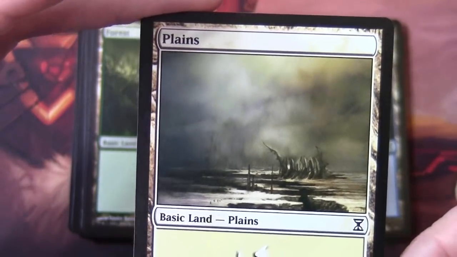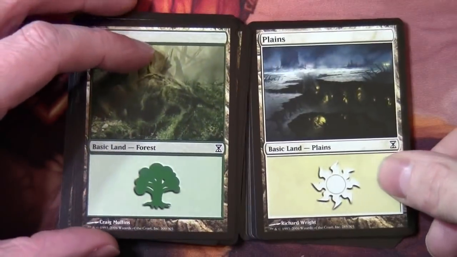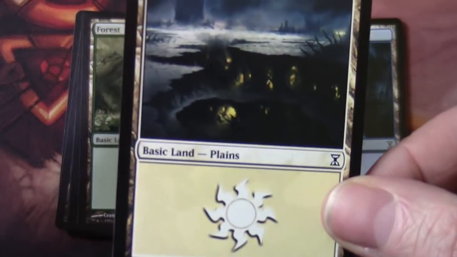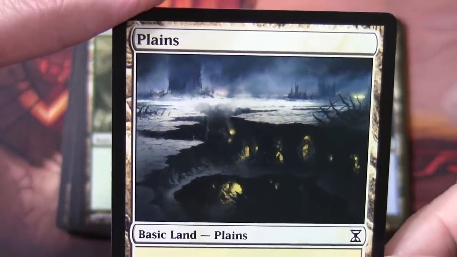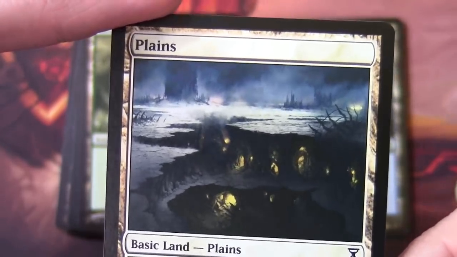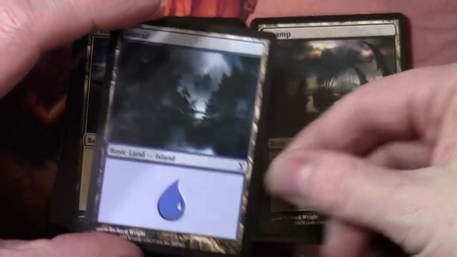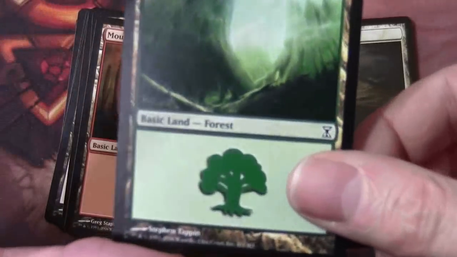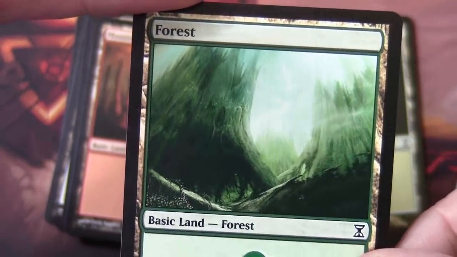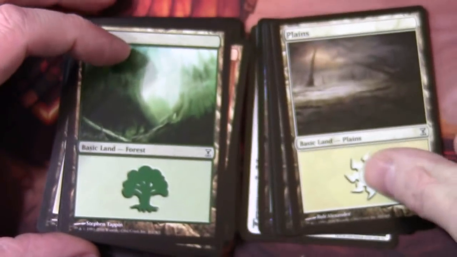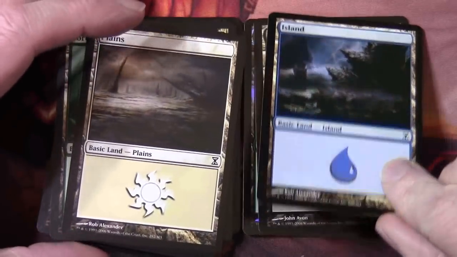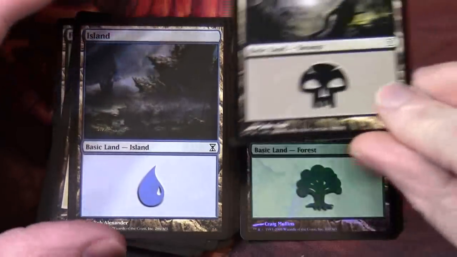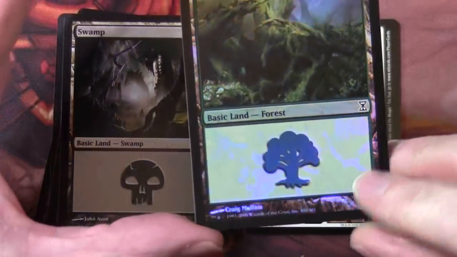Here we go. No shiny foily stuff yet. This camera's doing a pretty good job of keeping in focus, actually. Oh, I think we've got something foily at the back there I can see lurking. Yeah, there's our foil land.